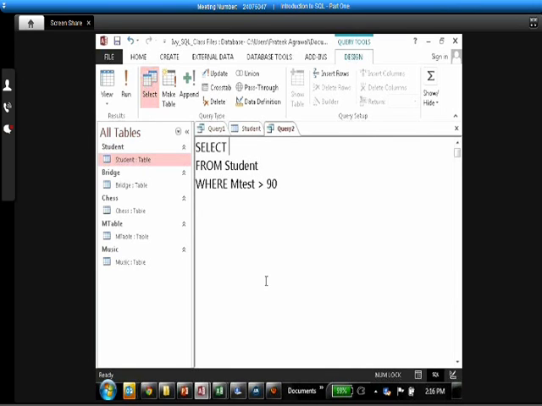So from student where M test is greater than 90, right? For those students, we want to print their full name and also their scores. So full name, comma, M test. What this command would do is give you the full name and M test score of the students who have scored more than 90 in the mathematics test.